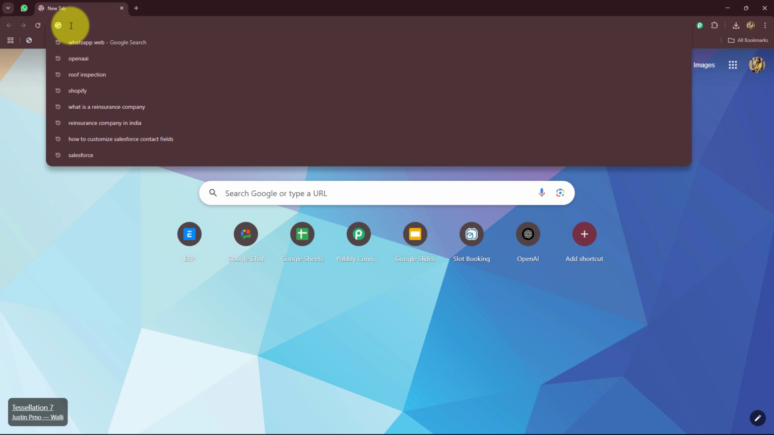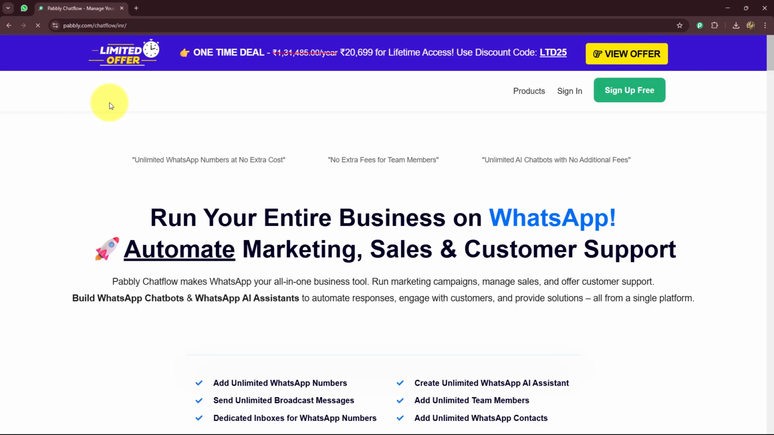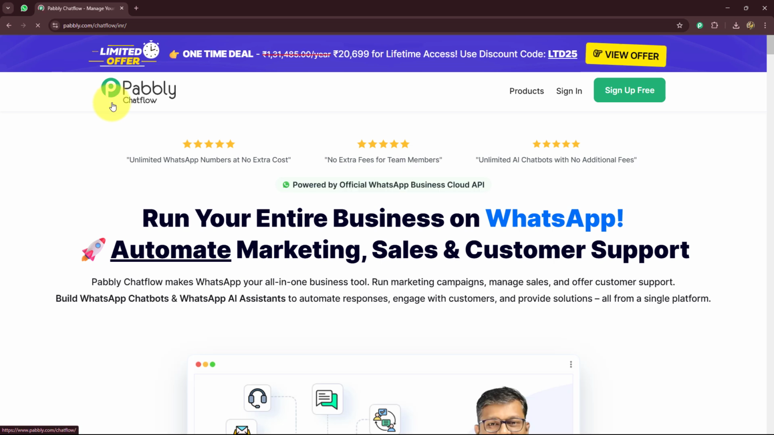To start with the process, first of all, in a new tab, we need to type pabbly.com/chatflow in our browser, which is going to take us to the landing page of Pabbly Chatflow. Over here, you can see we have two options, sign in and sign up for free. If you are an existing user like me, simply click on sign in to log into your account directly. But if you are a new user, you have to click on this green button, sign up for free. It will help you create a free new account in just 2 minutes.